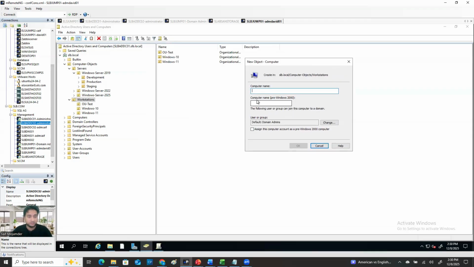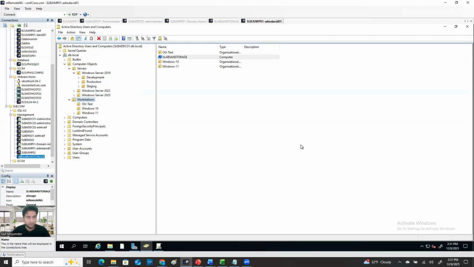So what I can do here is add the machine I'm trying to add, the one which failed before. I'm going to pre-stage this one, since I now have permissions on this OU.